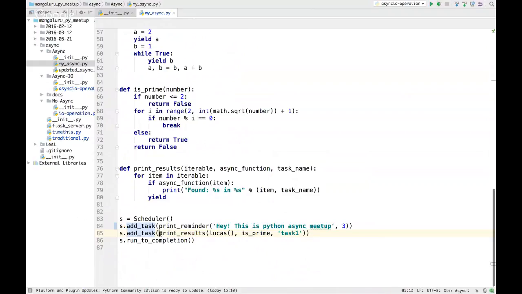Basically what it will do is send the iterable Lucas generator. For each item in the Lucas generator, it will check if it is prime, using the is prime function, and if it is prime, it will say found item in task. Otherwise, it will yield. So let me run this function.